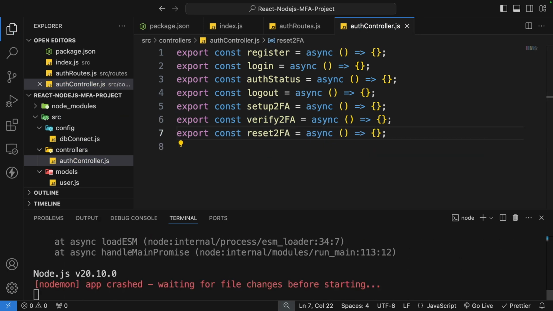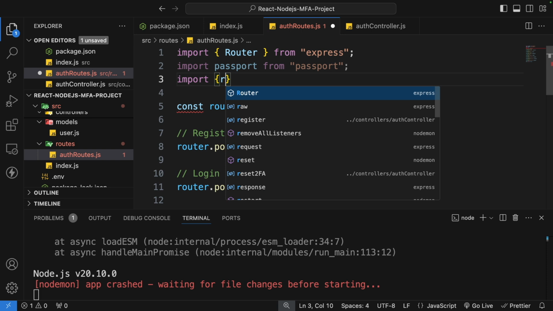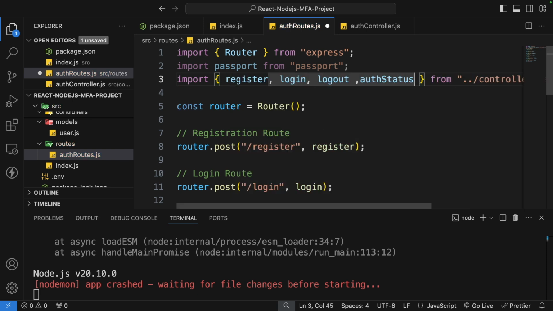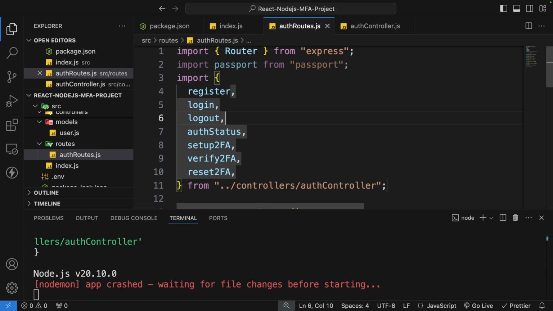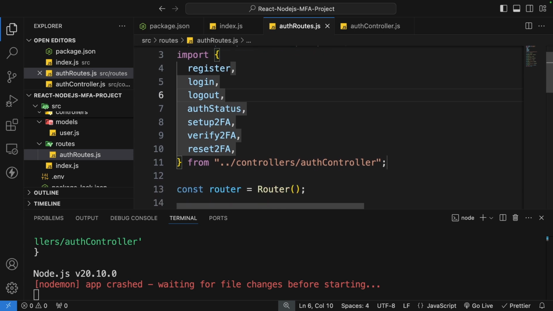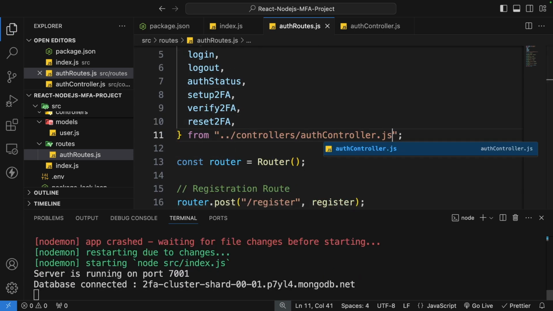All right, so now we have all the functions available here. We can just import them in our route. So I will have the import, and I'm going to import the register, login, logout, auth status, setup Two-FA, verify Two-FA, and reset Two-FA. And now we should not be able to get the error. So if I go and check, then we still get an error. This will be because we have to make it .js. Okay, so now the application is back and it's working fine.